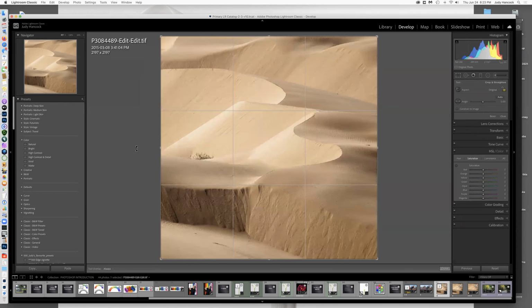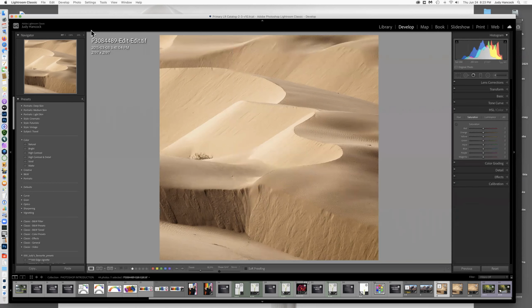You can do the same thing in Photoshop. You can set up in the upper left, there's a place to set your aspect ratio so that if you want a perfect square, you can get a perfect square.